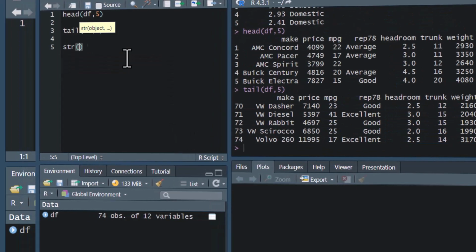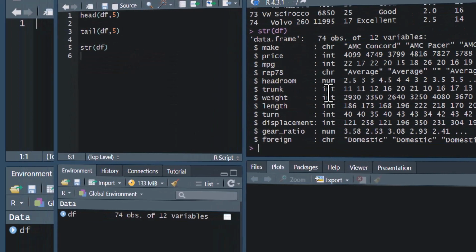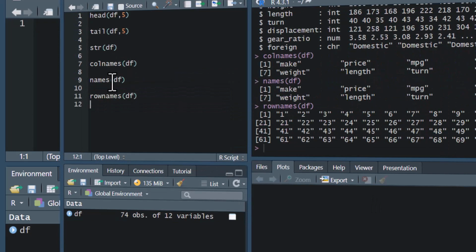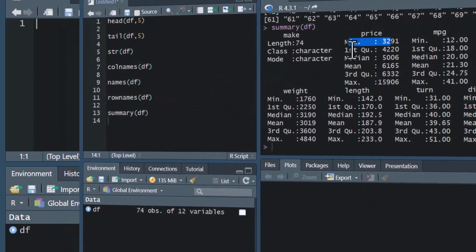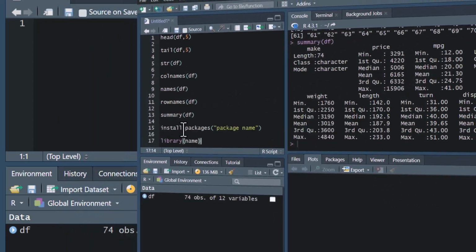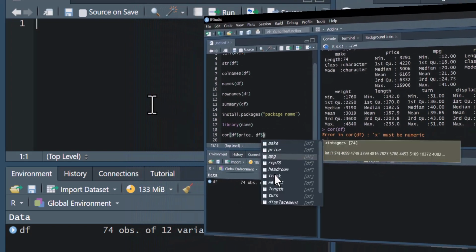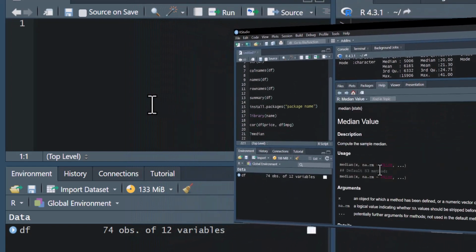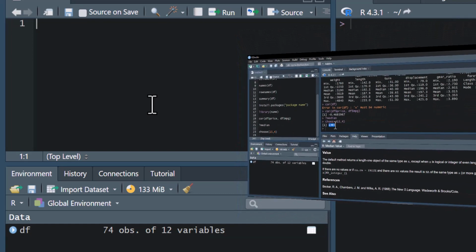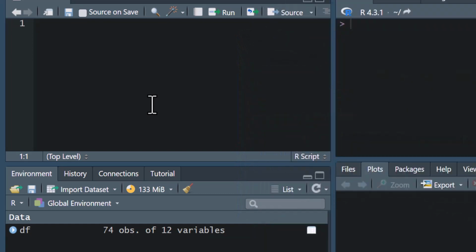Hello guys, this is how you would want to examine your data object in R. You have a data frame, you don't know how it looks, you don't know anything about it. I'm going to show you how you can quickly examine it. First of all, you would want to look at the first five observations of your data, or the first two observations of your data.